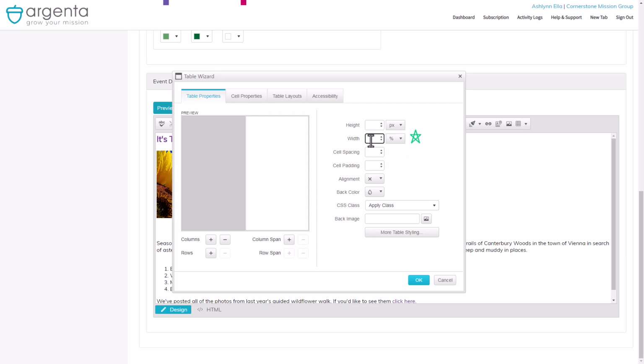The number one most important thing to take away from using tables is that you must set the width of the table and all widths concerning the table to percentages. The table must be 100% wide. This is so that your content looks good on all devices, mobile included.